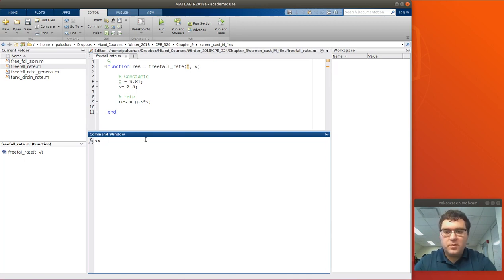If I want to solve this differential equation and assign the results to variables, I would do, say, t comma v is equal to ODE45. I'm going to give it a function handle for my rate function, at free fall rate, a time range, so say 0 to 20 seconds, and then the initial value of v, which is 0.